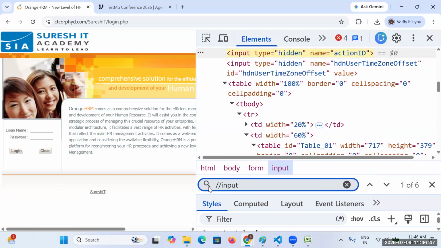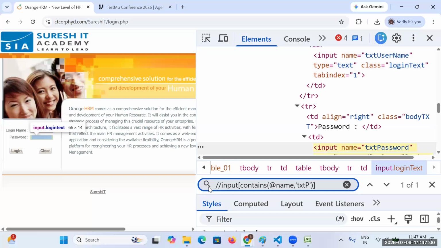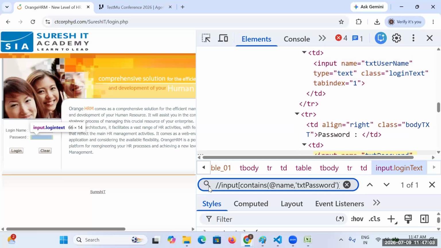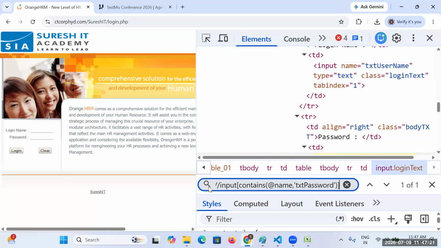2 / input, square brackets, contains, and then at the rate, taking with the name in a single code txt, you will be taking with password. Now I'm clicking on enter. It is highlighting. So once I click on enter, 100% it is matching and then it has been highlighting that particular object. Okay, done.